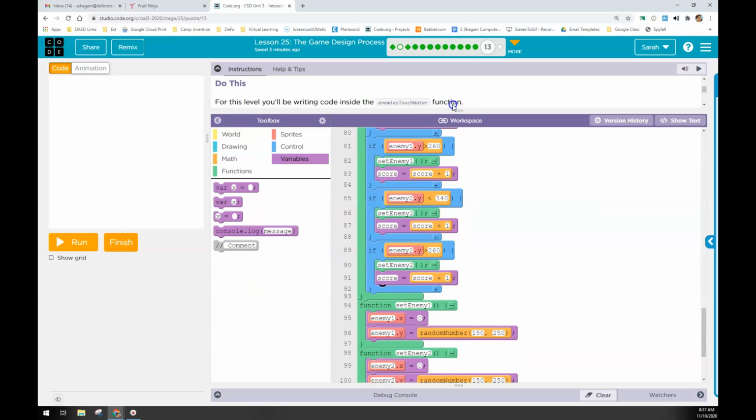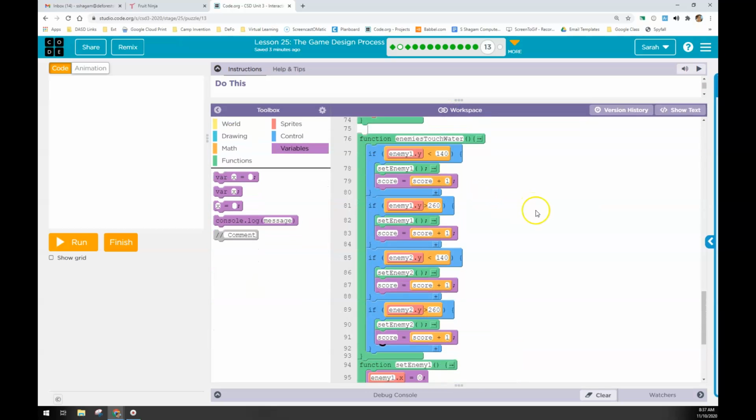So here's what that enemies touch water should look like now. Enemy 1, Y less than 140, set enemy 1, score plus 1. Greater than 260, same thing, move that enemy back, score plus 1. Then move on to enemy 2, less than 140. That's off the top of the bridge. Set enemy 2, score plus 1. And if the enemy's off the bottom of the bridge, set enemy 2, score goes up by 1.